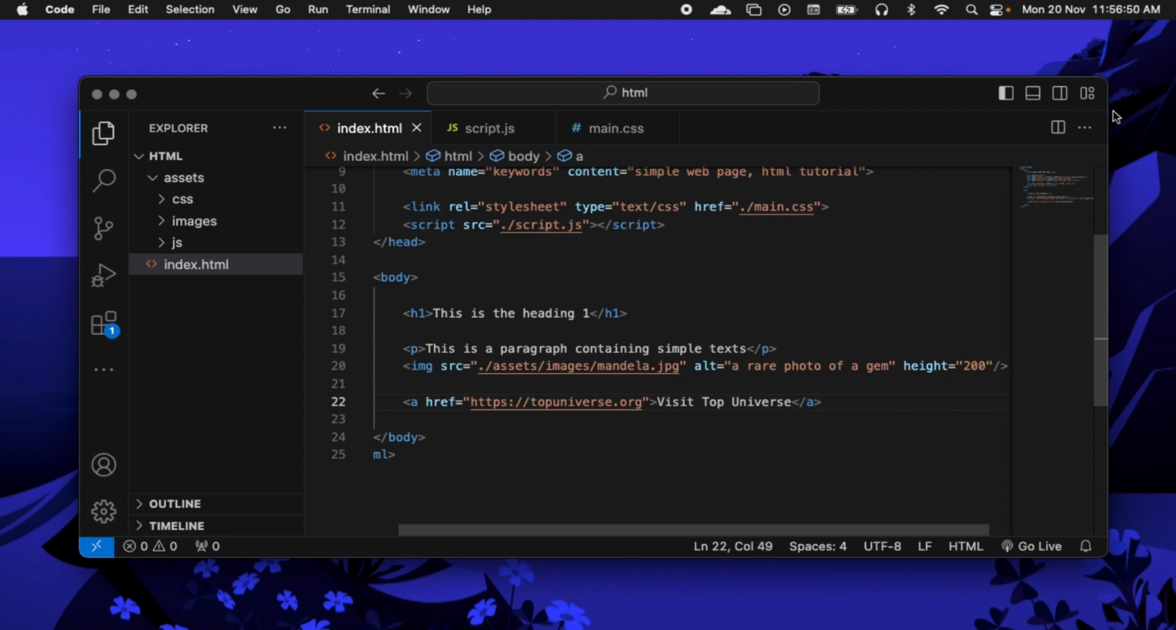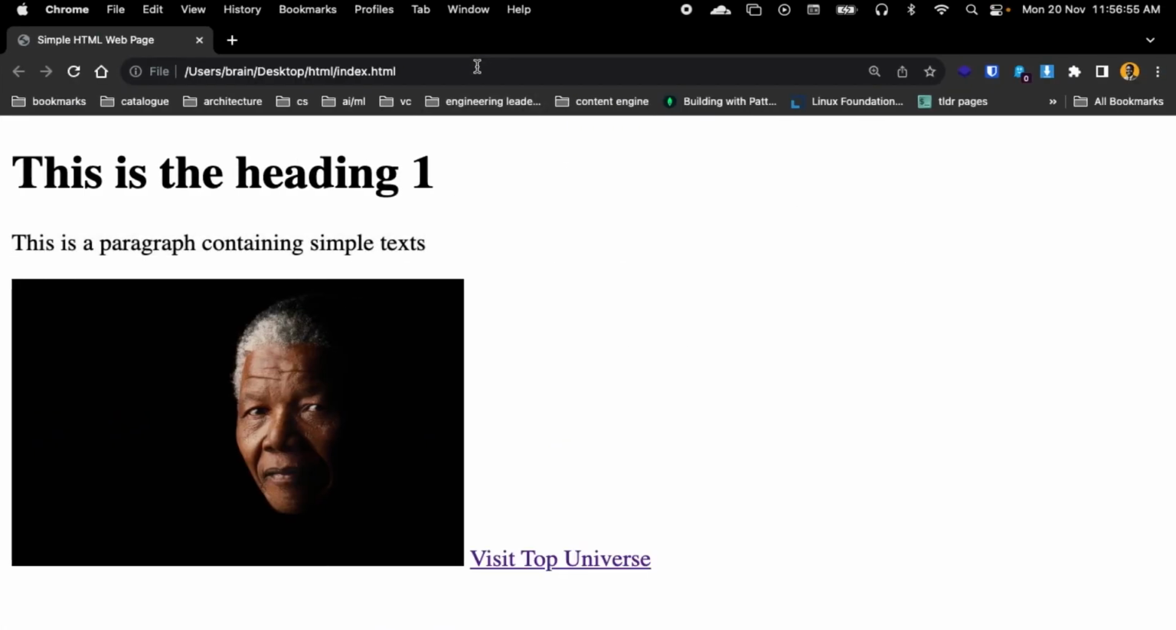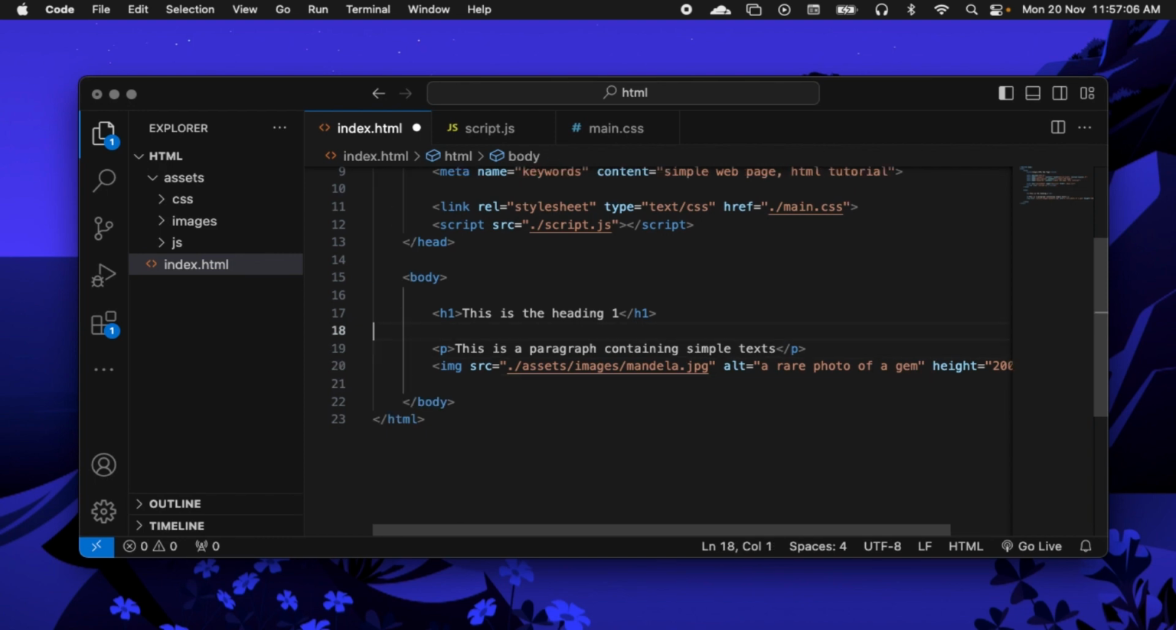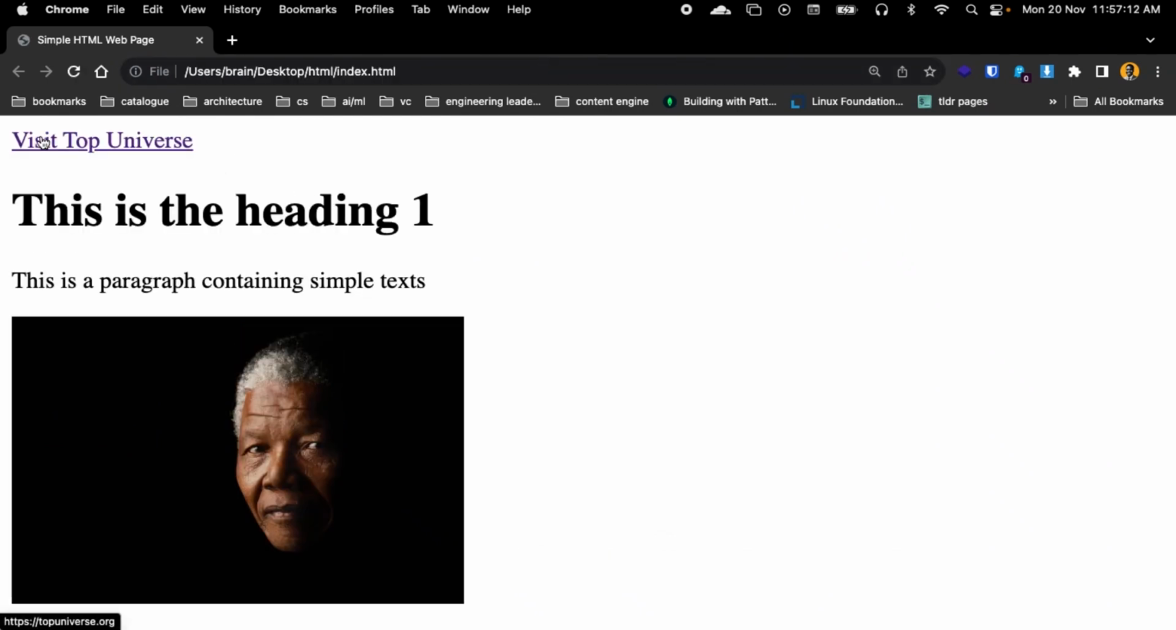Okay, so let's save this, and we can simply preview. Let's refresh the page. I'm going to move this back to the top here. Let's have this on the top. Save, refresh. Right here, you see we have visit Top Universe, right?